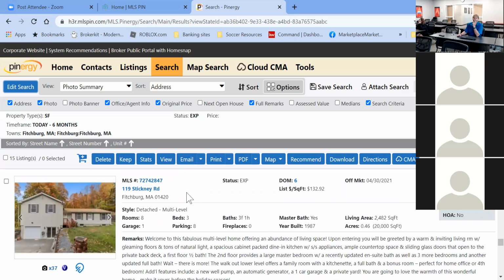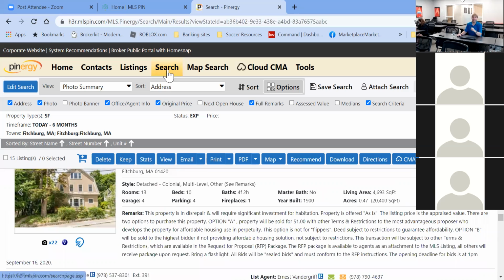Now the question is, okay, so let's say we wanted to find this property, 119 Stickney, right? So the first thing I'm going to do is go back and make sure it's not listed again.